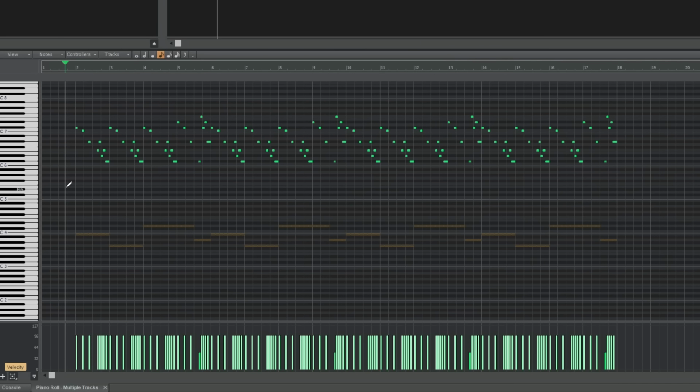And by the way, this interface here, this is Cakewalk, which is a free DAW because I'm too poor to afford a paid DAW. And then the instruments here, I'm just using Vital, which is a free synth.